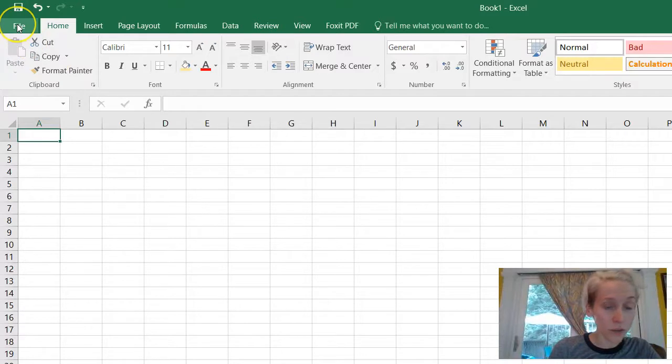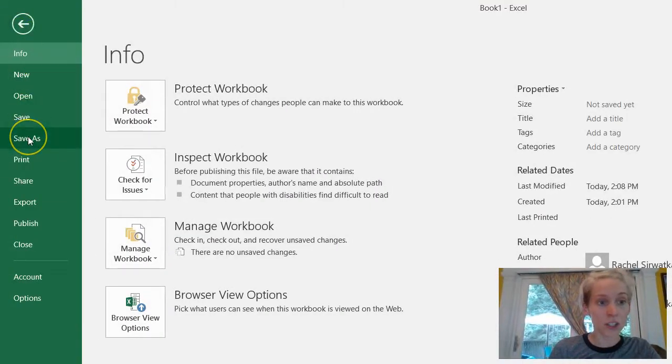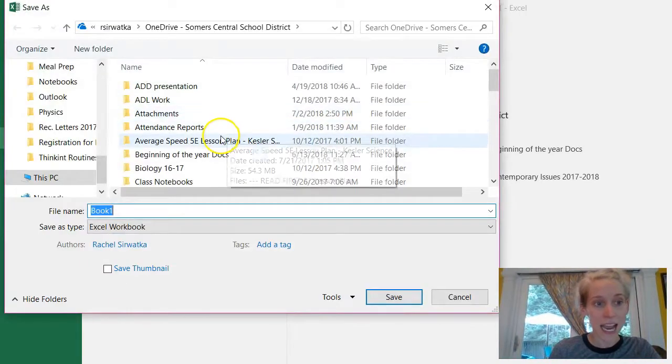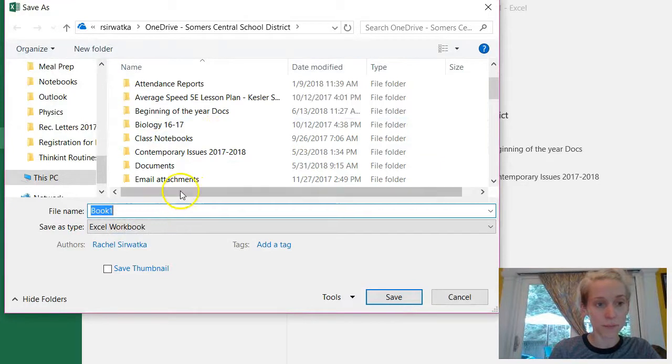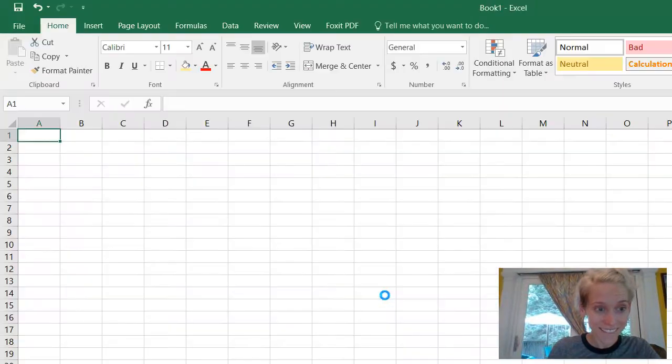We are going to first save our file because we don't want to lose anything. You are going to want to save it to OneDrive because then it makes it really easy to share with me and then it's not annoying. Okay, so I'm going to change Book1 to Macros Lesson in Excel.